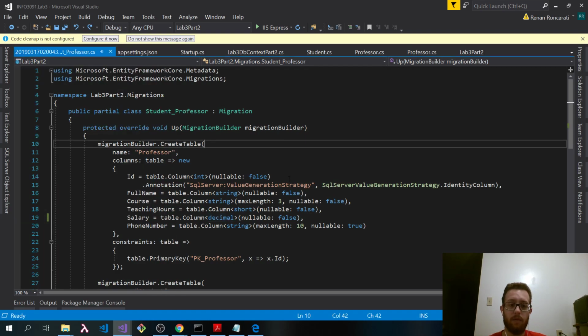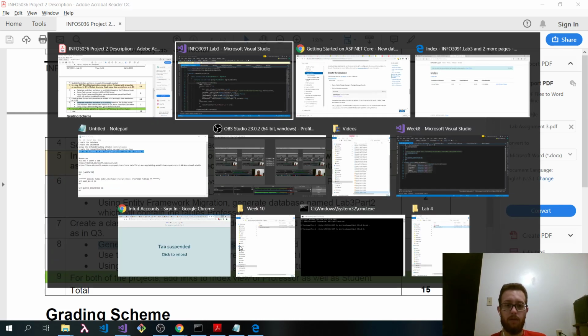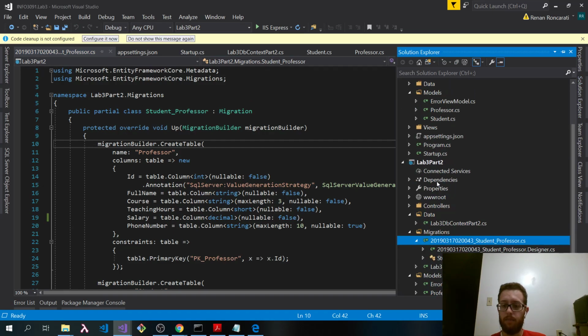Okay, once we've done that, let's see the next steps. So we use the entity framework migration to generate database named. We also created a student, signed data annotations. Now we're going to generate the controllers and the views as we did in the last project.